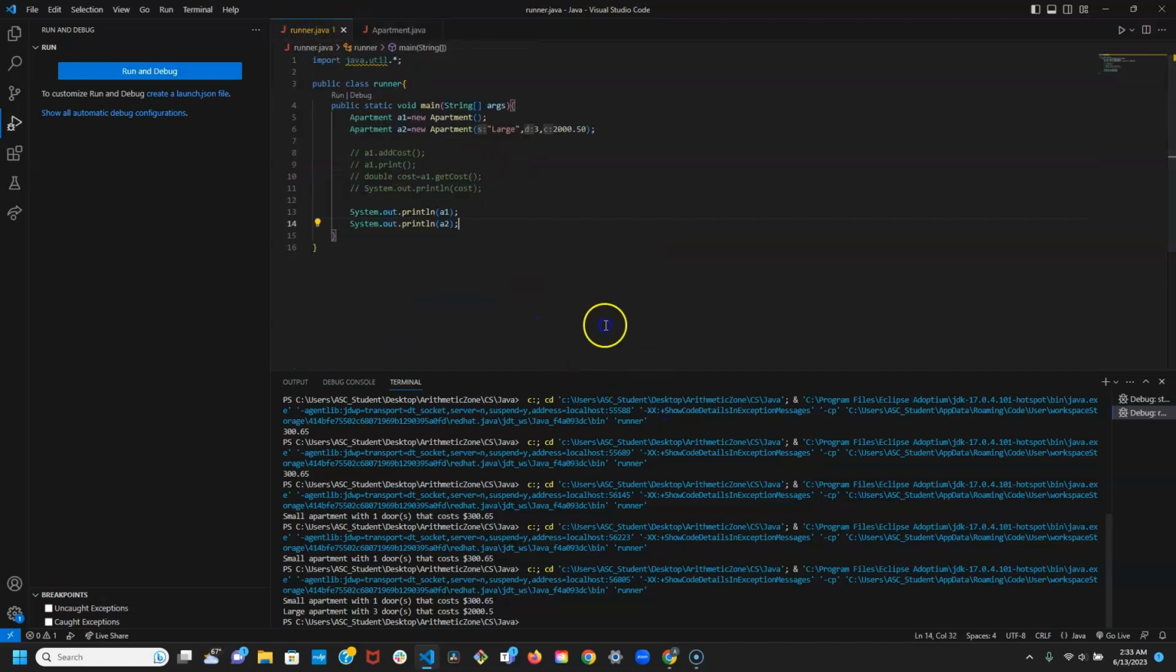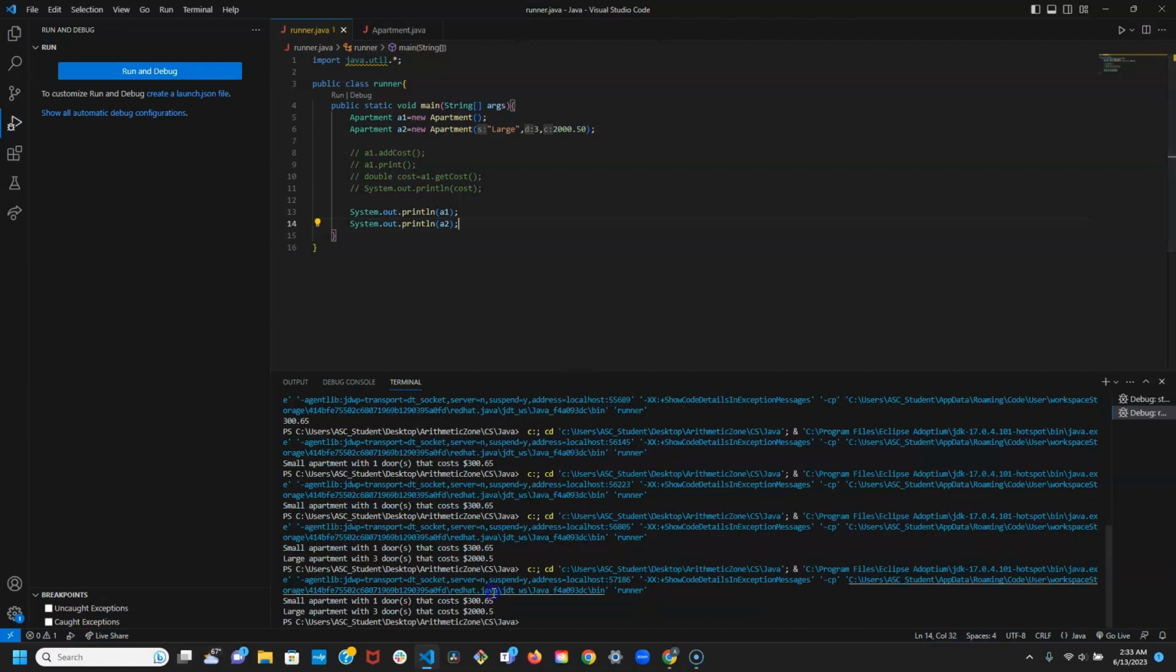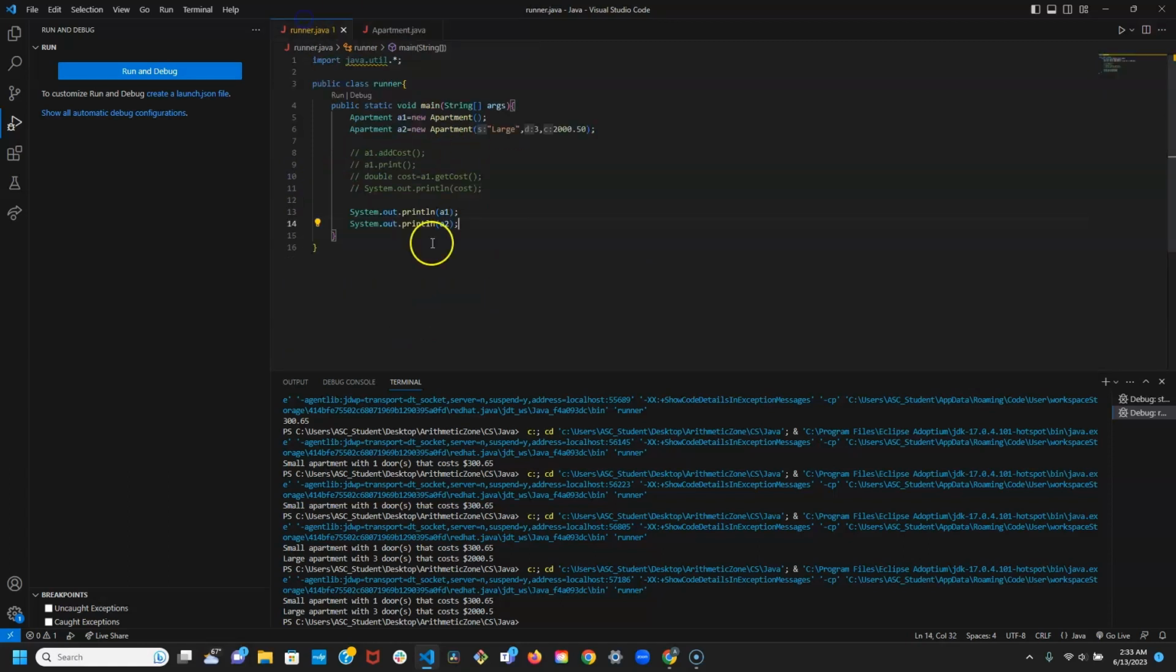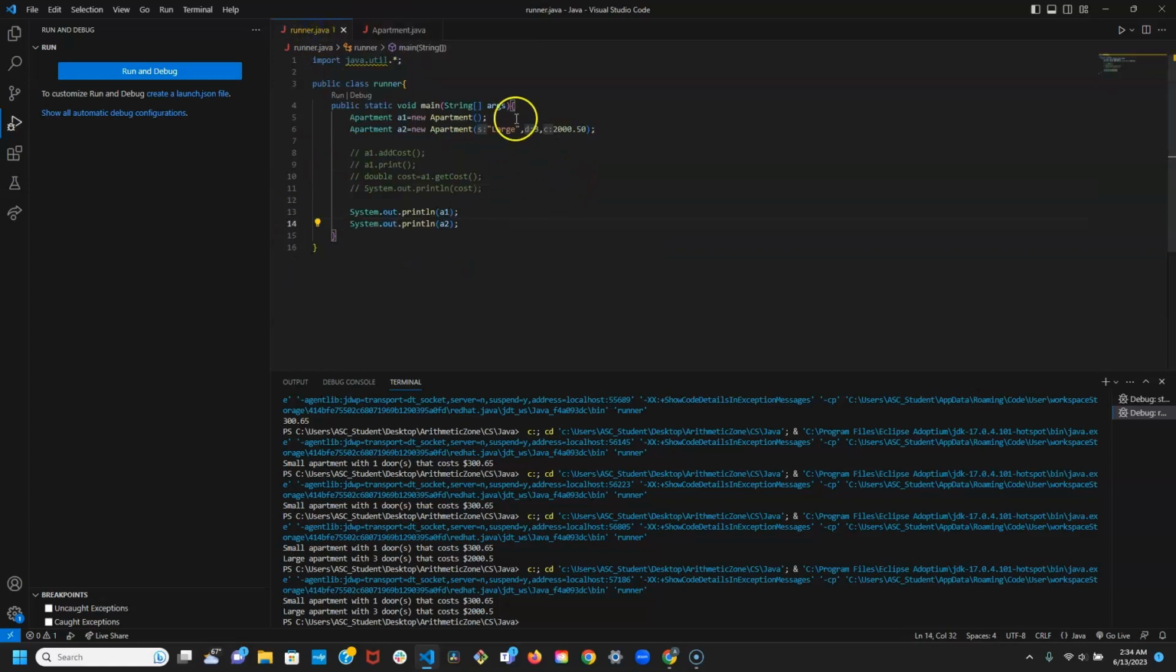So now if we run our code, it's going to function the exact same, because when I make a1 and call the default constructor, this constructor is going to call this one by putting these default values into here. And then a2 is just going to directly call this constructor with the values I specified here.